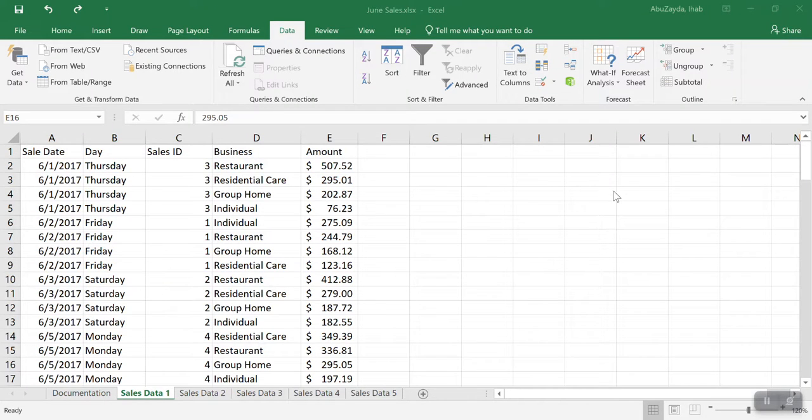Hi, let's learn how to do multi-level sort. In a previous recording, I showed you how to sort by a single field, for example, by this sales ID. You can simply click on any of the fields here, go to the Data tab, and then click on Sort Smallest to Largest or Largest to Smallest.